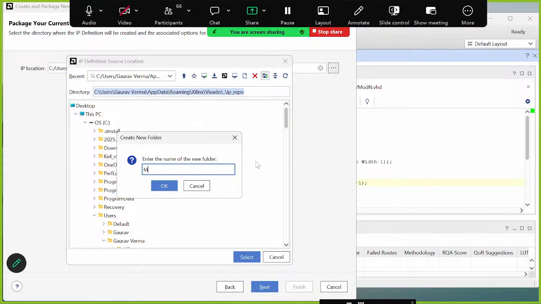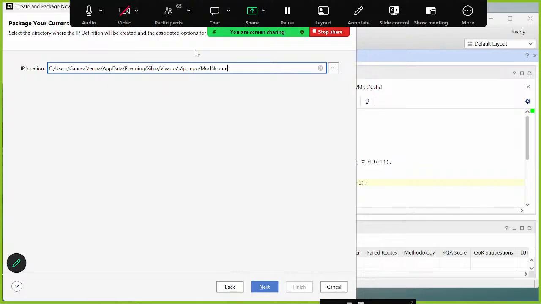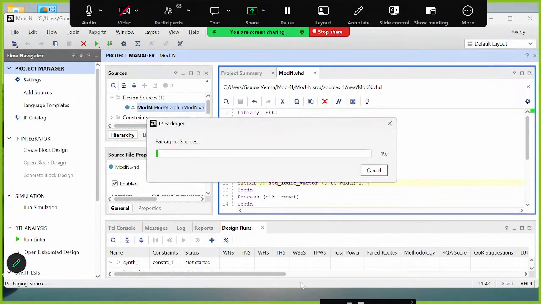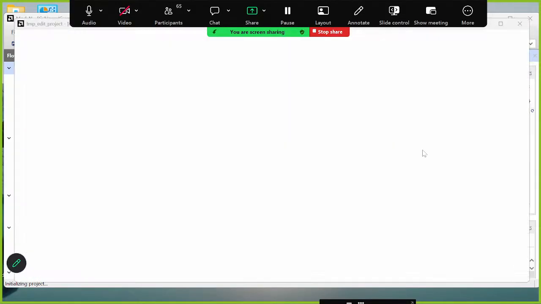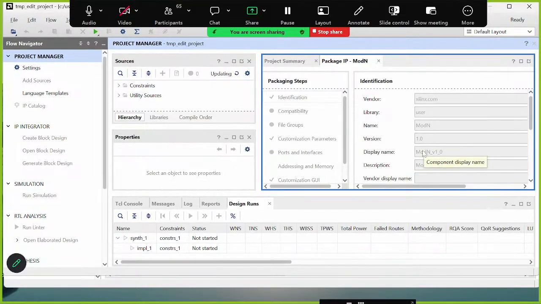Let's say the name is mode n count. I have created a folder with the name mode n count inside the repository only. Select. So all your design will be saved inside this folder now. Next. Finish. Let me package this.